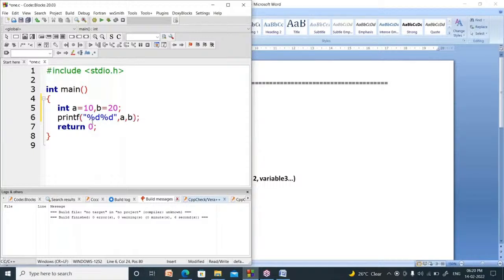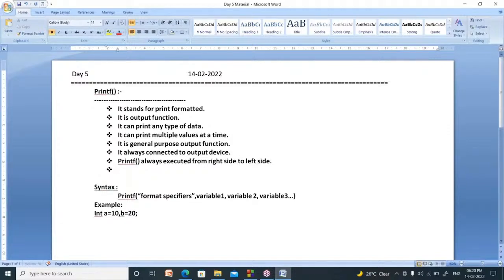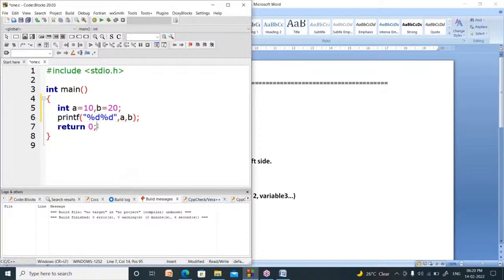Listen carefully. Printf function is always executed from right to left. Note down here. After executing the printf statement, it will return one integer that indicates how many bytes of information were printed on screen.